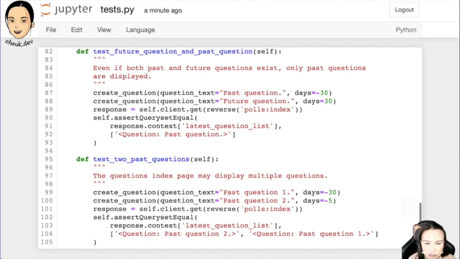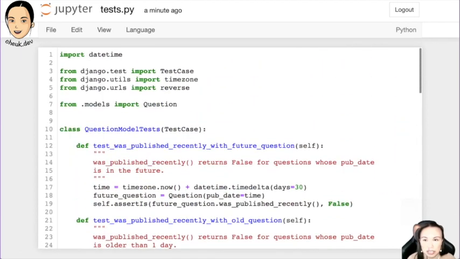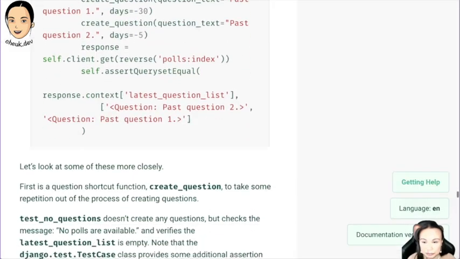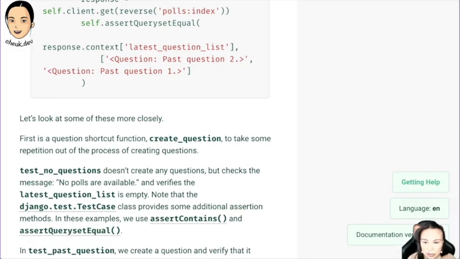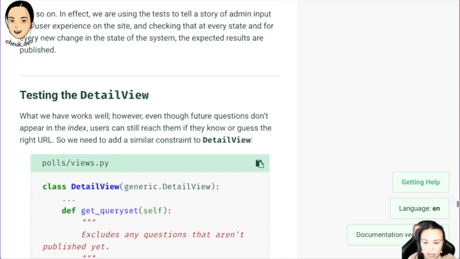And also there are two past questions. They both need to be shown in the right order, from recent to past. So yeah, they're all here now. This explains everything.